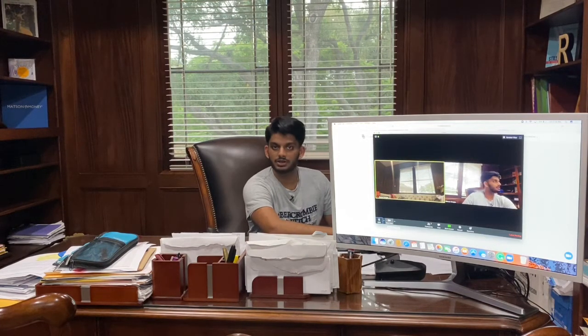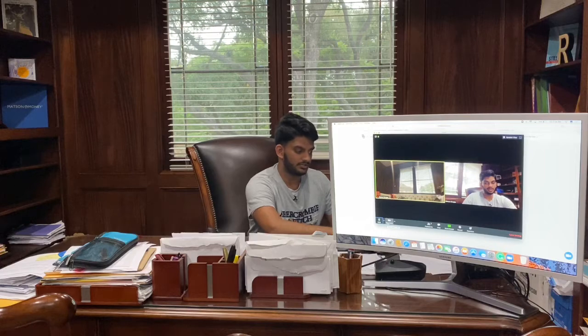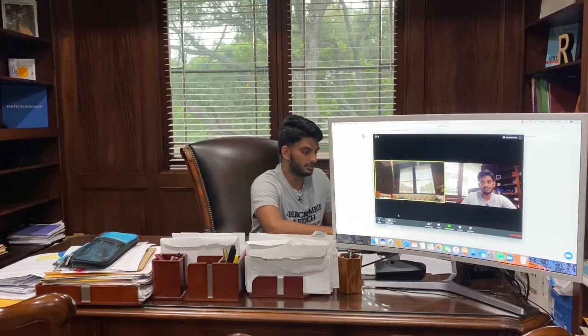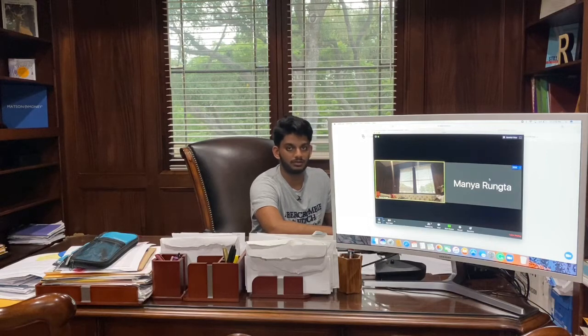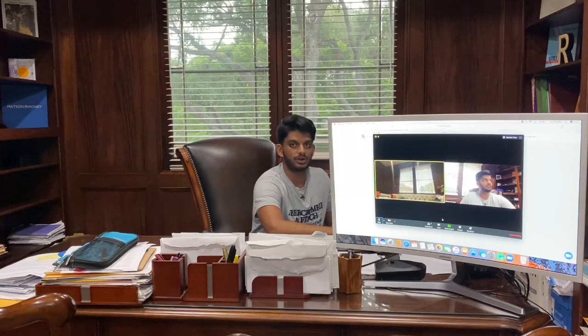The next option is called video. It says stop video. So my video is currently running, as you can see on the right-hand picture. If I stop that video, it'll just show a name, the name that you used to enter Zoom. I can start the video again, and it'll begin my video showing to the rest of the members.